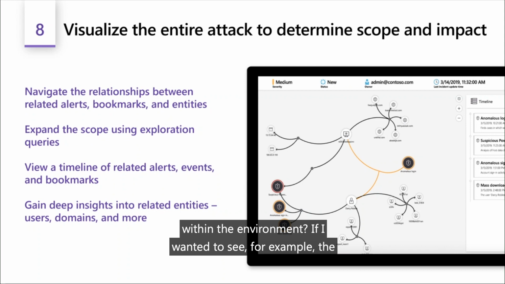If I wanted to see, for example, the scale of impact, right? This is exactly what we want to enable the analyst to do, right? So in a graphical way, it is so much easier to understand what exactly is happening.